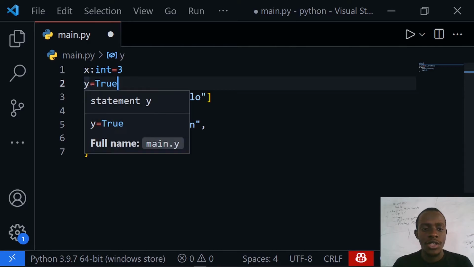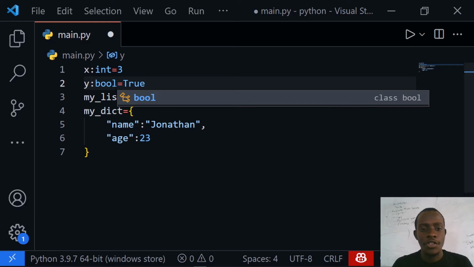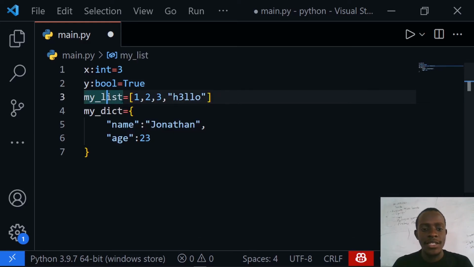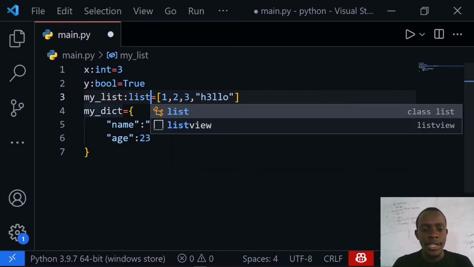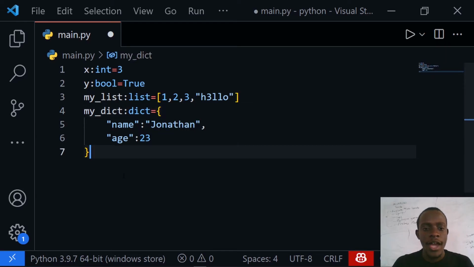So let's go ahead and do the same thing for a boolean. For a boolean, we may say it's going to be a boolean. Then for a list, we can specify list, and we can do the same thing for a dictionary. However, if we want more specific, more verbose ways of type hinting for these different variables, we may need some extra functionality.